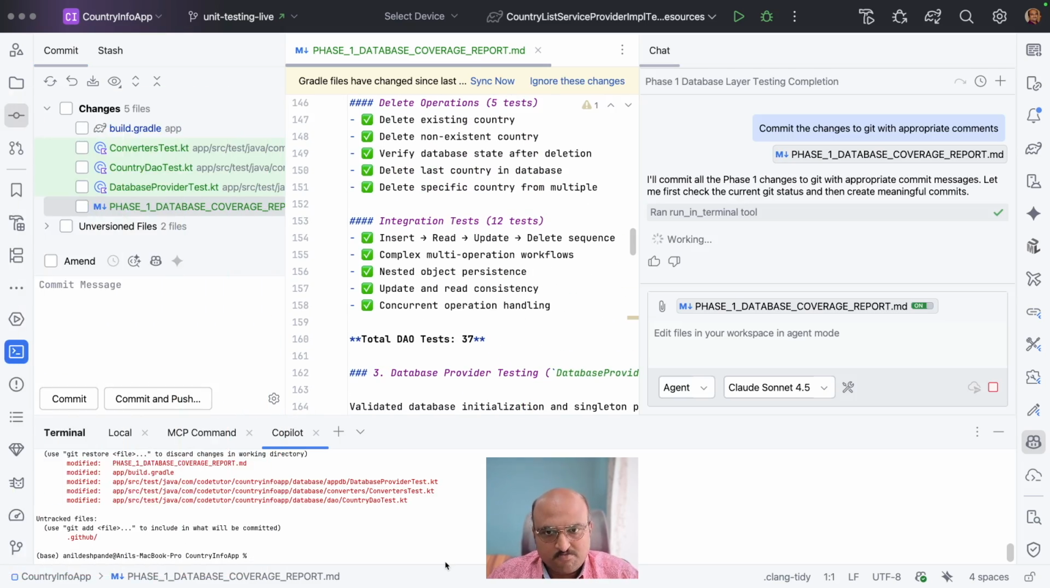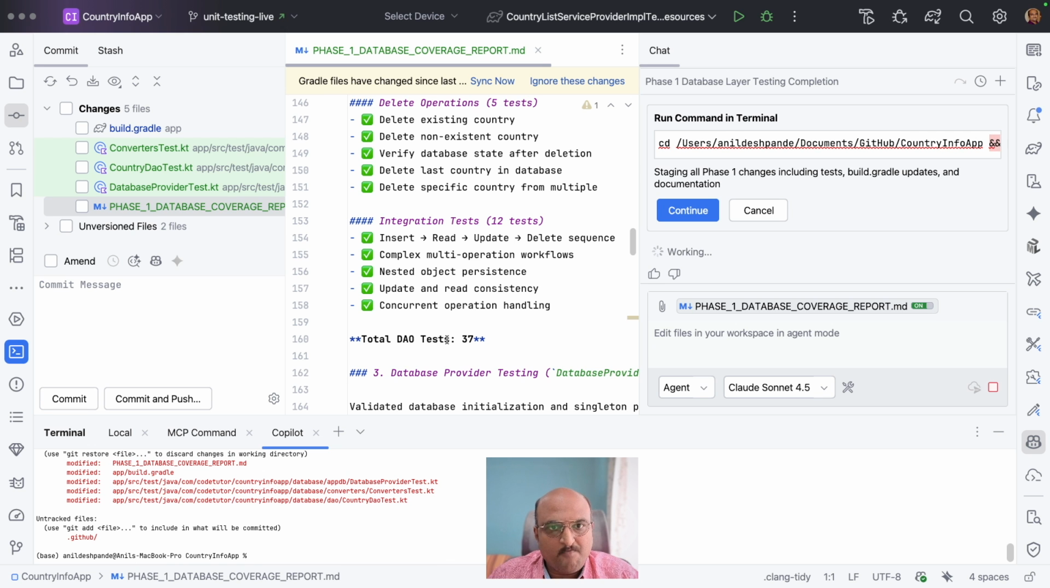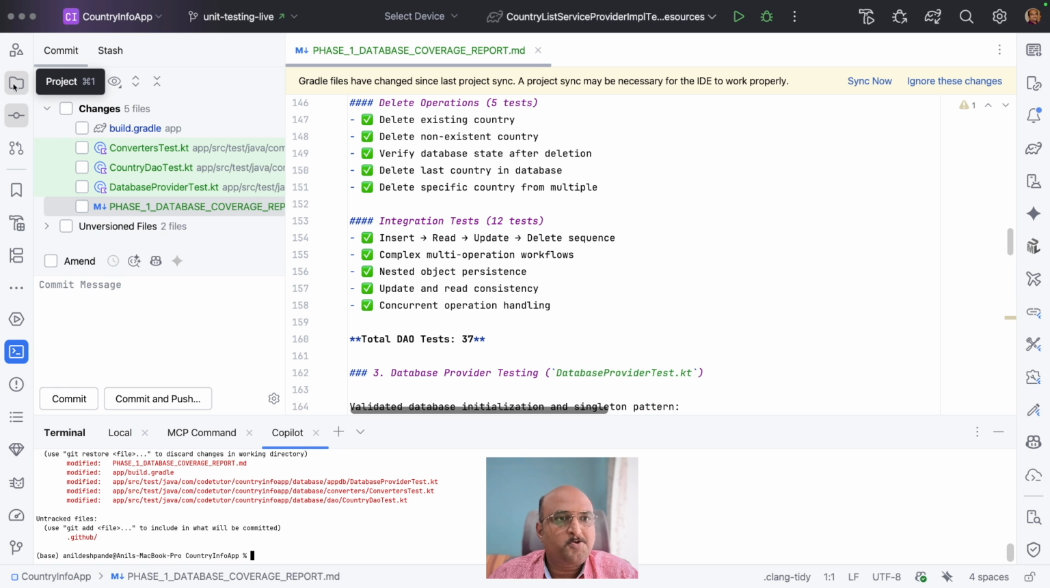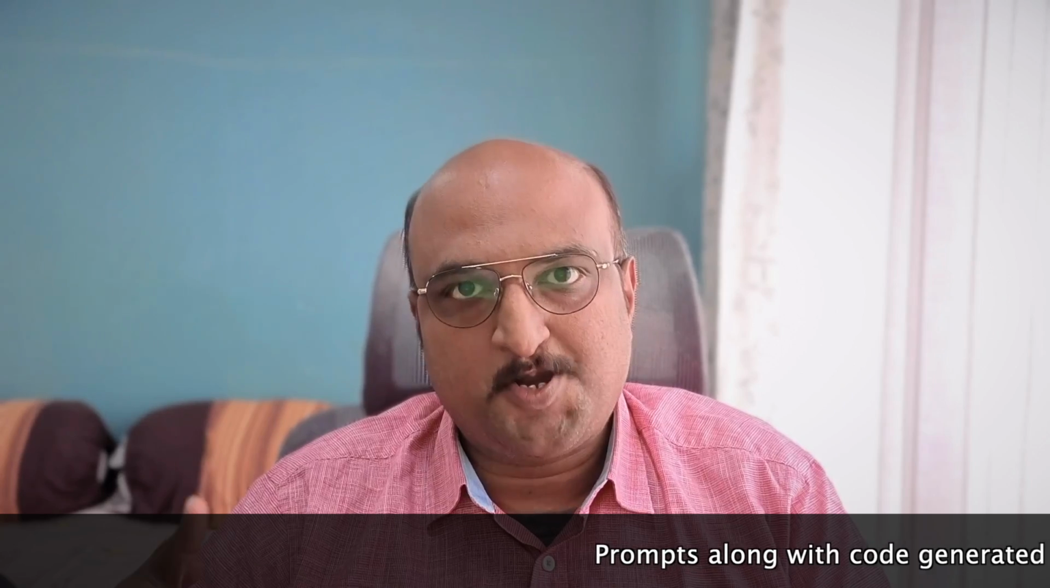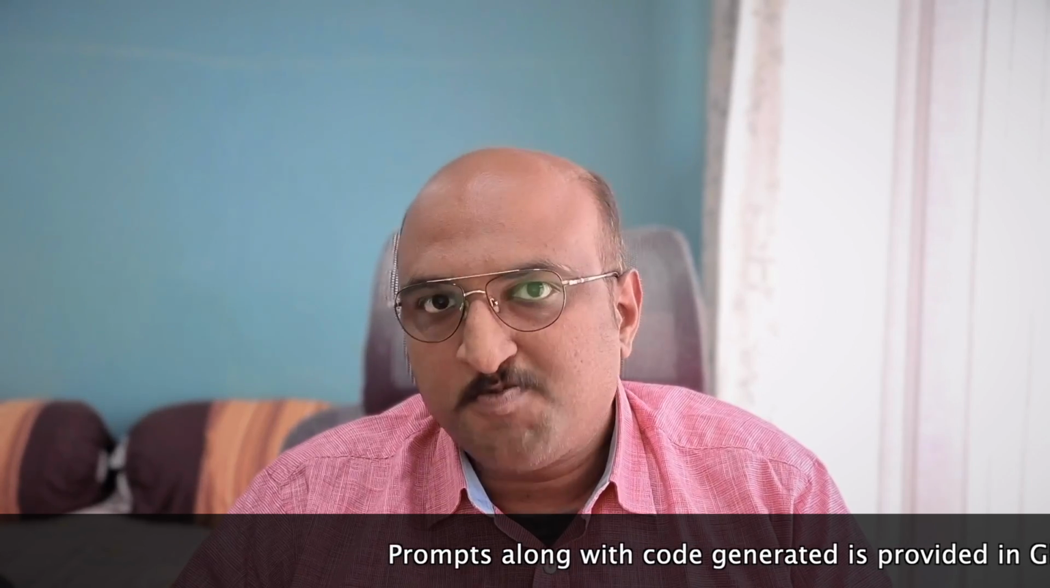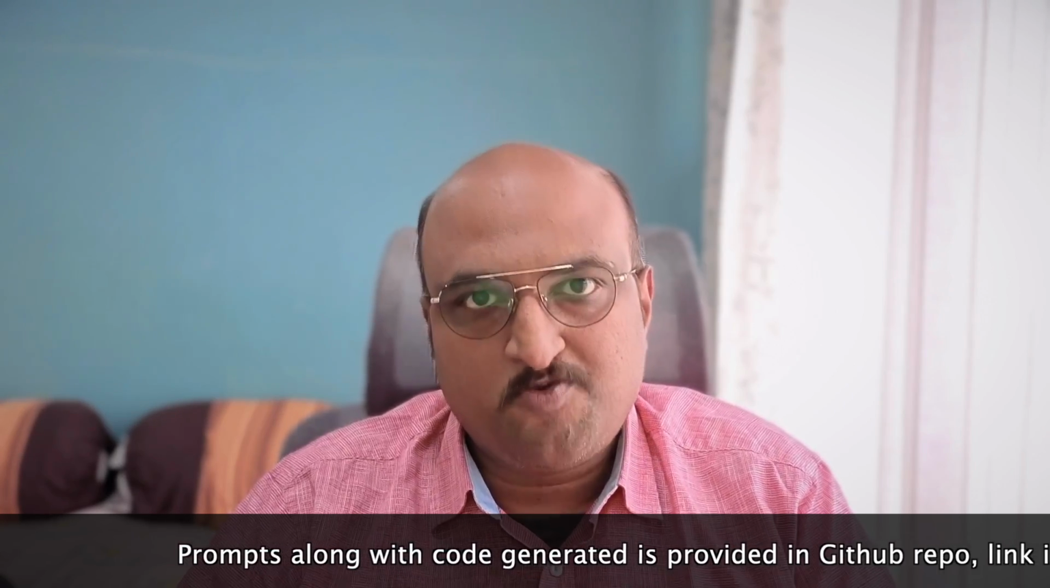After this is done, I can now ask it to go back to the unit test plan, and from the unit test plan, ask it to execute phase 2, that is repository layer testing. And once again, you have to give a proper prompt and ask it to generate a detailed report of the work that it did as a part of phase 2. And once phase 2 is completed, once again check whether the work that it has done is proper or not. This is the proper way to interact with the agent.